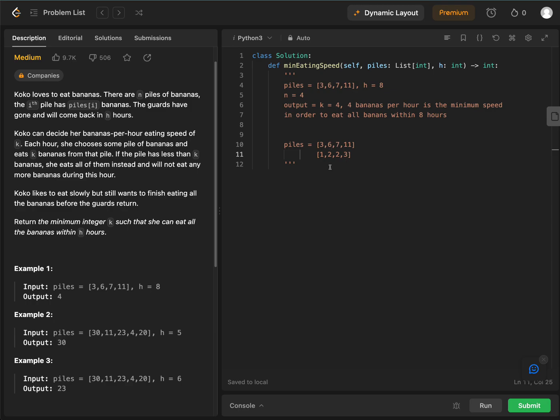Essentially, because she eats k bananas per hour, she'll spend 1 hour here, 2 hours here, 2 hours here, and 3 hours here, altogether spending 8 hours. So basically we are maximizing the number of hours she's able to fit within 8 hours. Ideally it wants to be 8 hours.